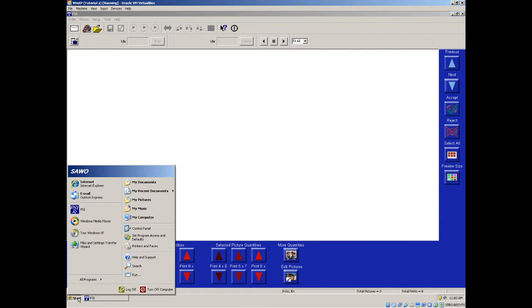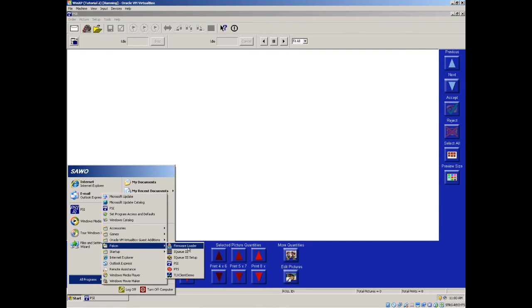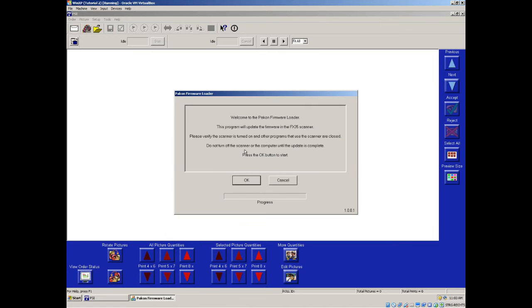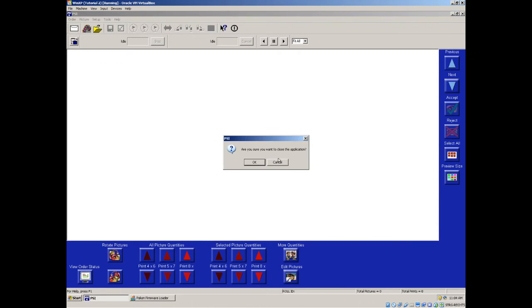But you would disable it by going to All Programs, Pakon, go to the firmware loader, and this is important, I guess: don't close the PSI software in the background. You go to firmware loader, click OK. You don't have to read this. It doesn't do anything because we don't have a firmware file. Click OK. It checks for the scanner. Then it says the PSI is currently using the scanner, and now you can close it.